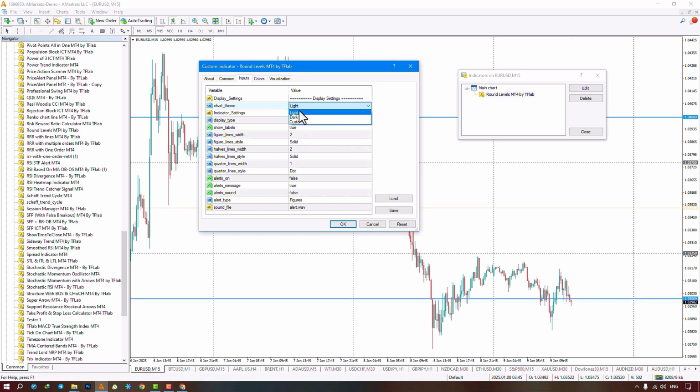In the first section, the default template is set to light, which is the template currently applied to my chart. In the next section, you can select the settings of the indicator. You can choose the type of display of the figures, which can be selected in three modes: figures, figures and halves, and all. By selecting the figures option, it only shows us the blue levels and the trend levels.